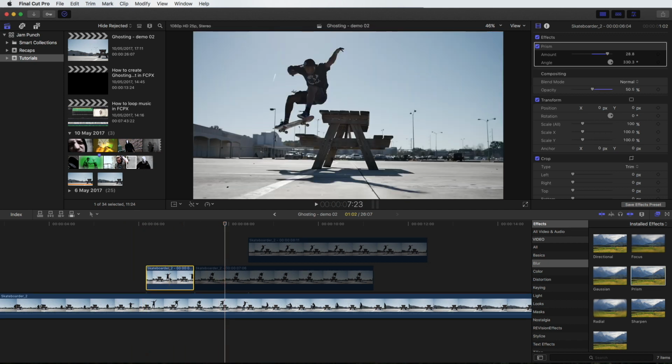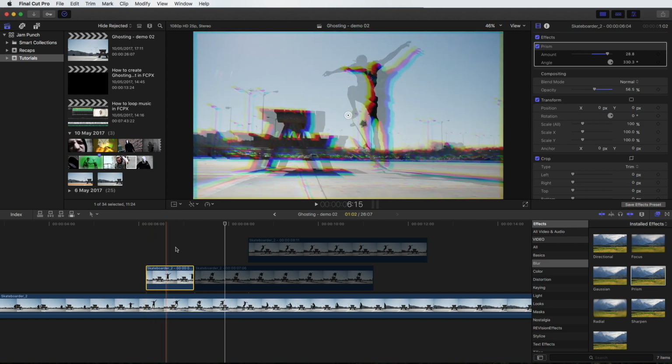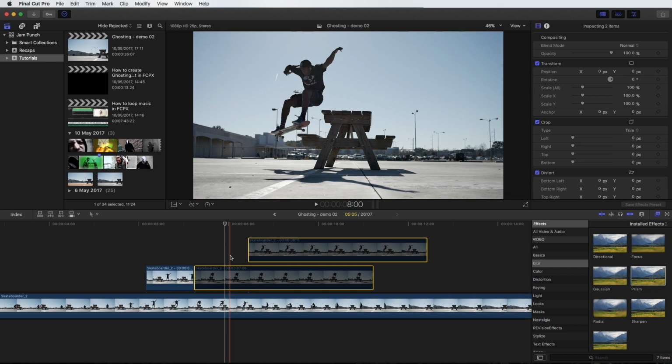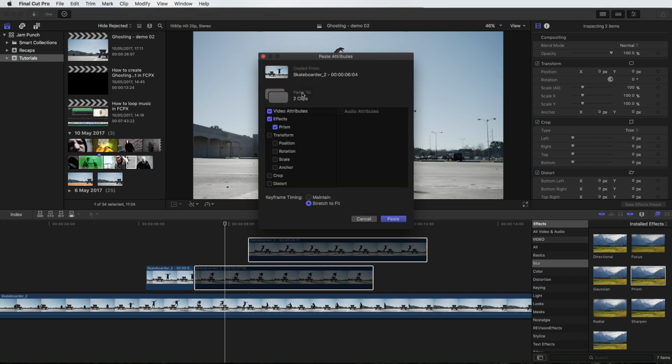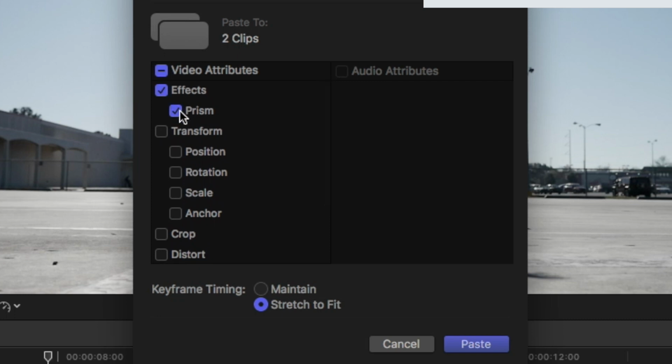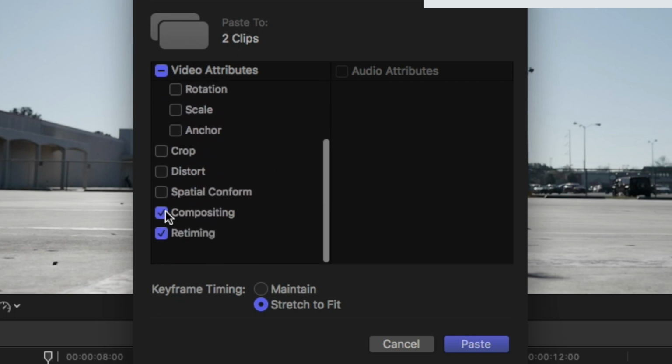Now, this is the easy bit. All you've got to do is highlight the clip that you've applied the effect to, copy, highlight the others, and then we're going to paste the effects. So the best shortcut for that is to press Shift and Command and V. Brings up the Paste Attributes menu. Make sure the effects that you want to copy across are all selected. There we go. And the compositing. The compositing is basically the fade. So that's what we want to copy across as well. Retiming, don't need that. So paste.